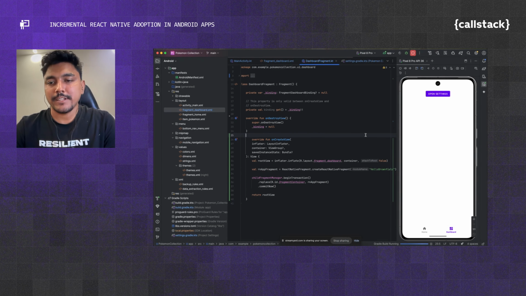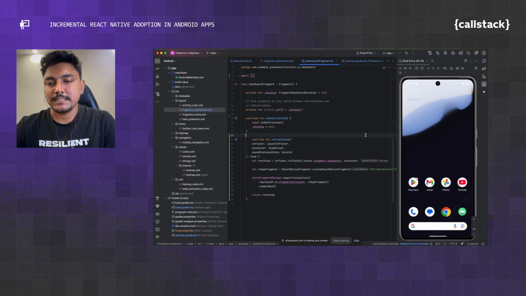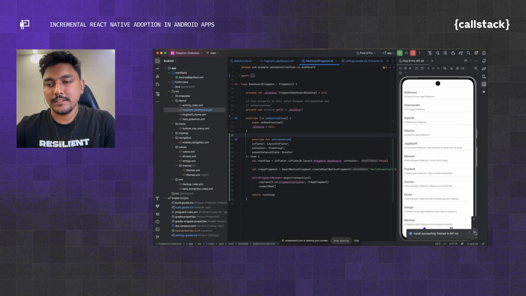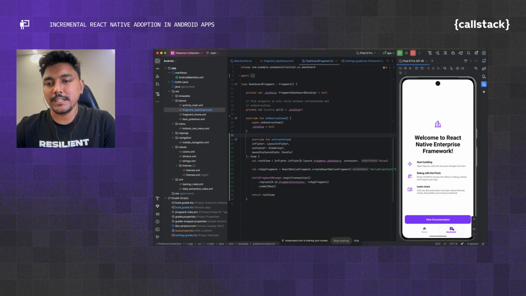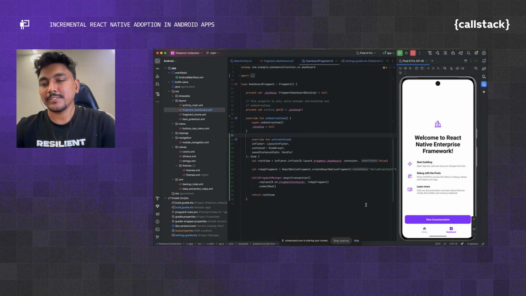So now let's just give it a go. Just wait. And fingers crossed. And voila, that's how it looks. And that's how you integrate React Native in a native Android app.